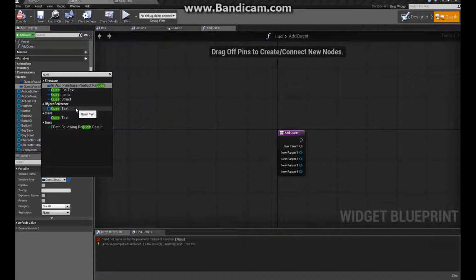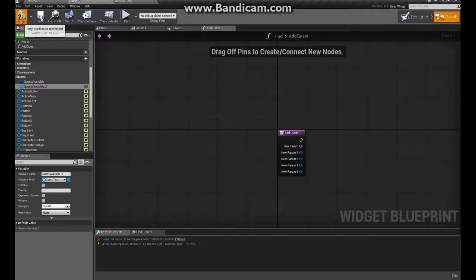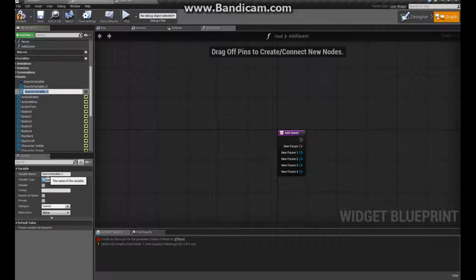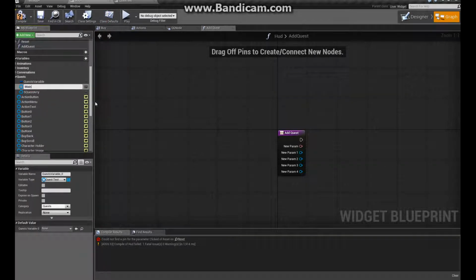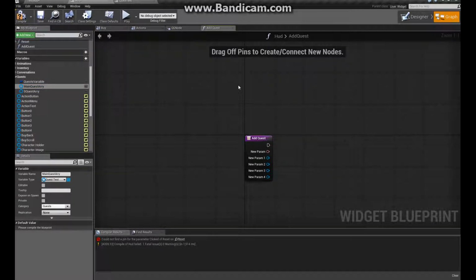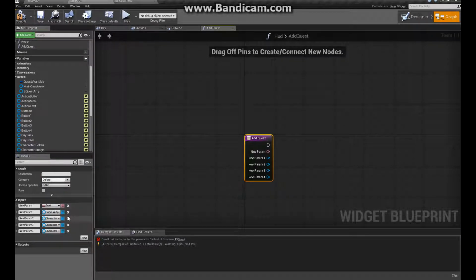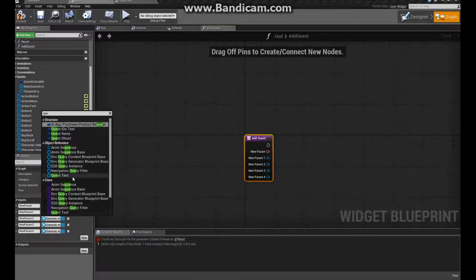Quest. Okay, I just had to open it. Quest text. Okay. Let's see. We need 2 of those, I think. So make another one of those. So this will be the S quest array, so the subquest, meaning secondary quest array, and this will be the main quest. It doesn't really matter what you name it. I didn't even spell array right, but it doesn't matter. So then go back here and change that character to quest text. Awesome.